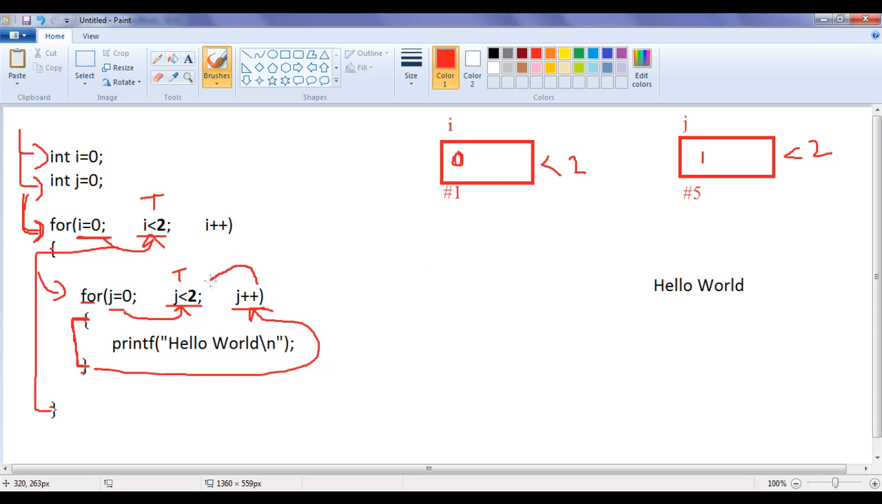Then it goes to the condition part of the inner for loop. j less than 2 is checked. j is 1, 1 less than 2 is true. As condition evaluates to true, it has to execute the body of the inner for loop. printf displays one more time hello world and \n moves the cursor to the next line. After executing body of the inner for loop, control goes to increment or decrement part of the inner for loop. j++ is executed. j variable value is incremented by 1. It is 1, it becomes 2.